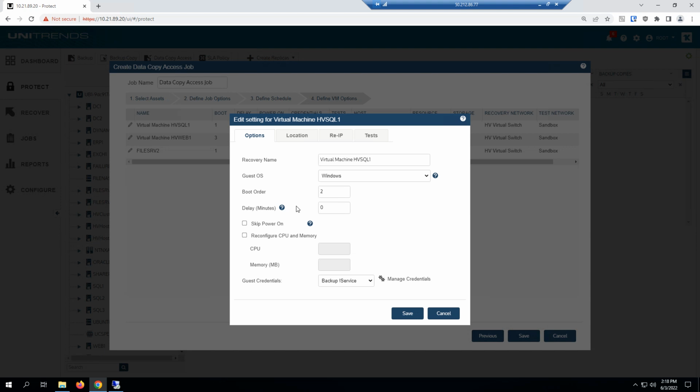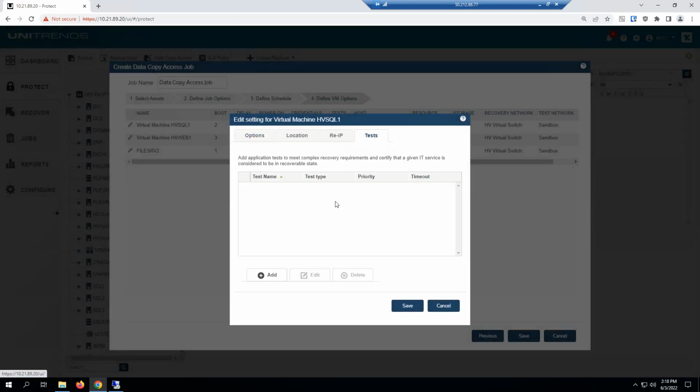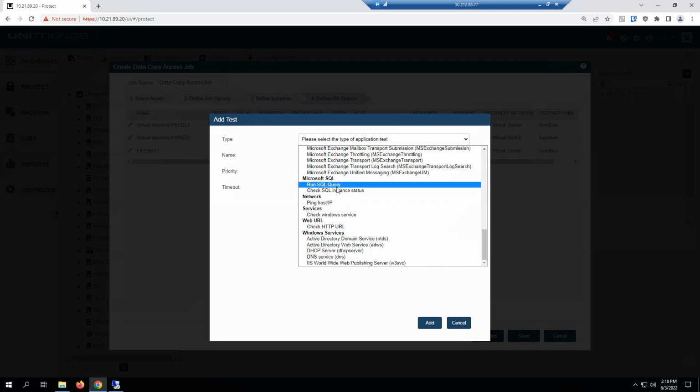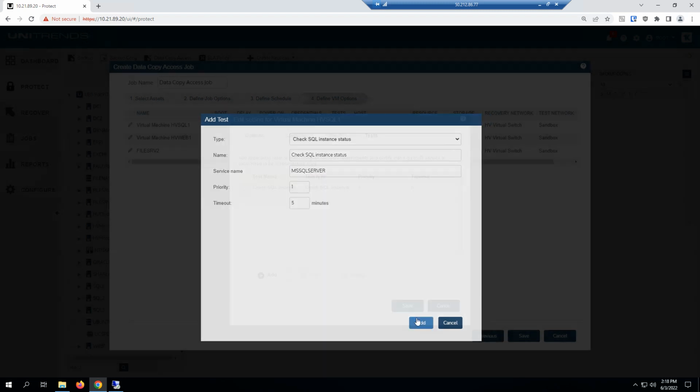Now, if I know that I have certain applications that take a little bit longer to start on a system, I can always add a delay here, which means it'll wait a certain amount of minutes after Hyper-V integration services becomes up before it tries to run any tests on the machine. So again, we come back to tests, go to add, and then from here, if I wanted to look for a SQL instance, MS SQL Server is the default in most situations.